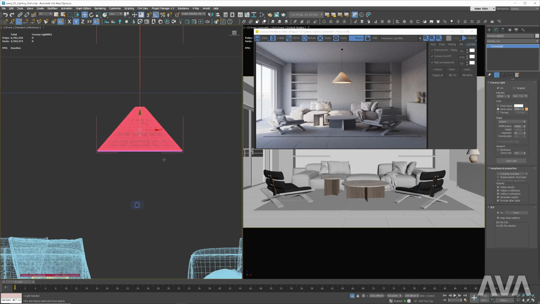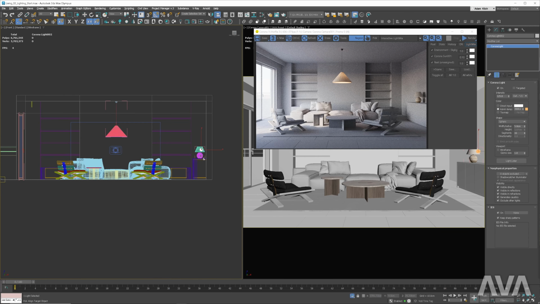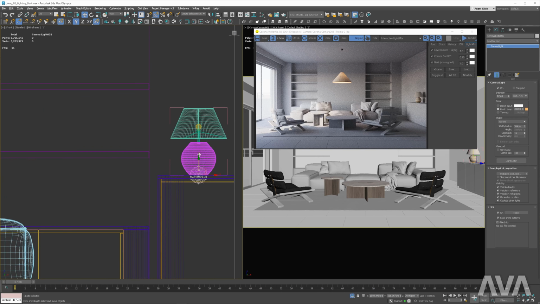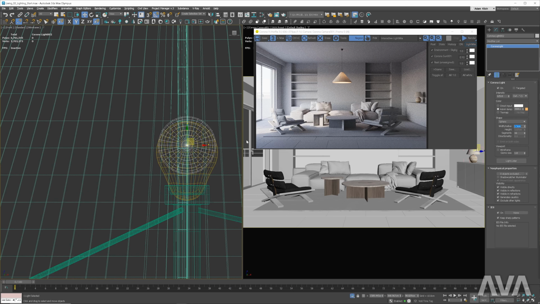I will copy this light to the other model and align it to the center of the model. Move it up and decrease the radius to 1.5. It's a bit too small. Make the radius a bit bigger.